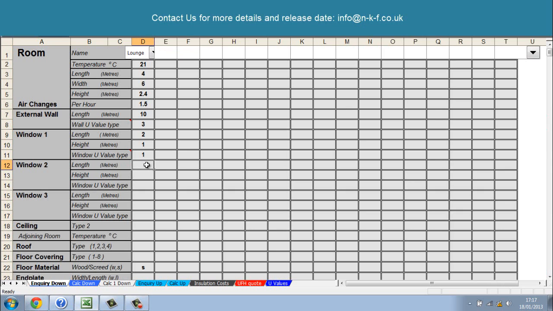Let's put another window in. Let's put in a tiny window, 0.8 by, let's say 0.8, just a tiny window. U value again, you can change them. It's different, whatever you need it to be. Let's just leave it at 2 for now.